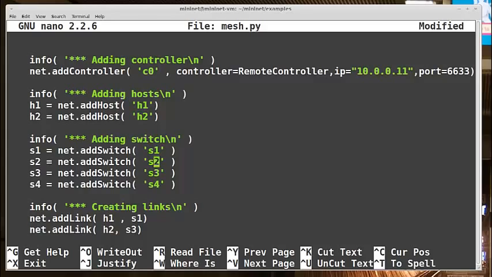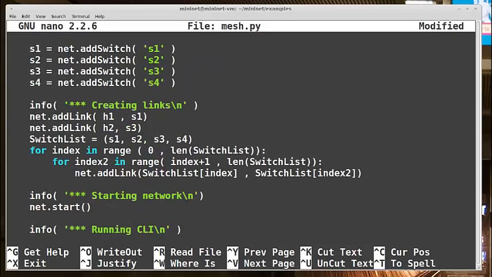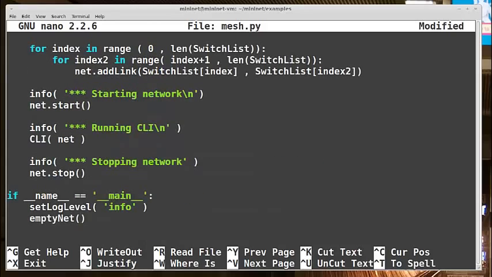Now I add my 4 switches, S1 through S4, and finally I build the full mesh of links. So here is that nested for loop again, like I did in the custom file example. Again, there's the net.start to start up Mininet, CLI, and net.stop for when we exit out.